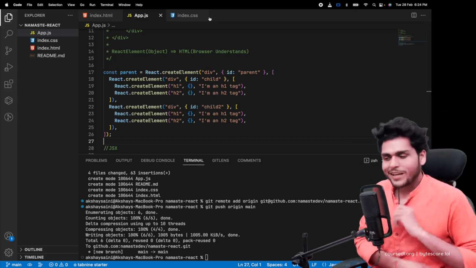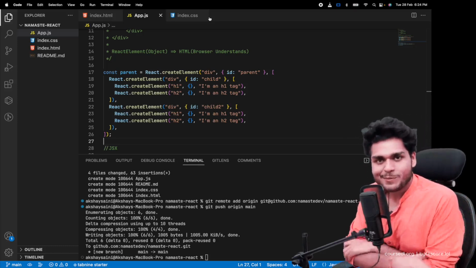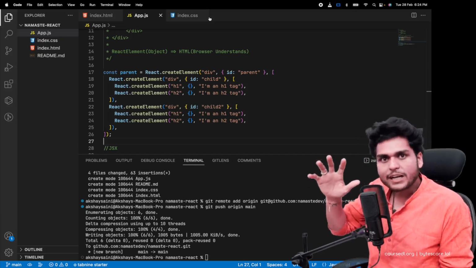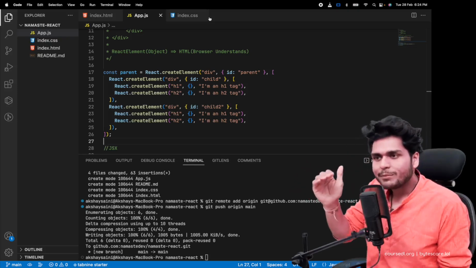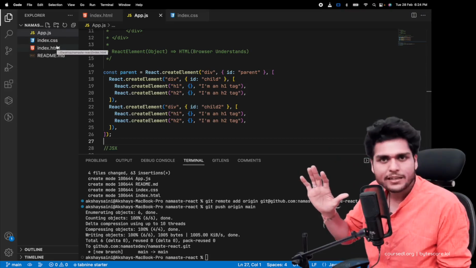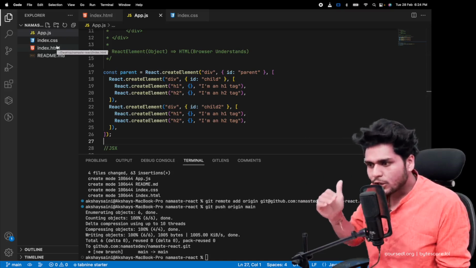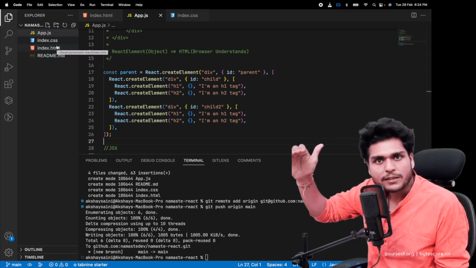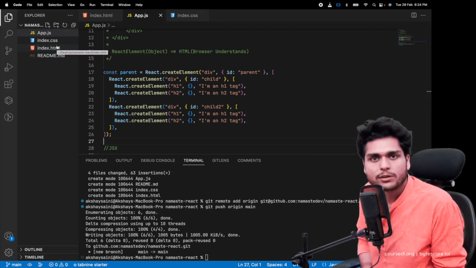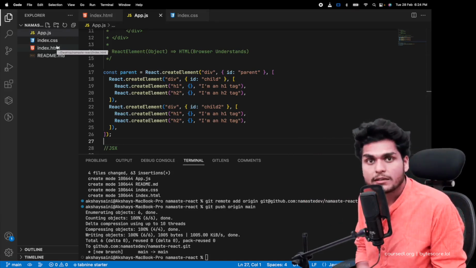Let me tell you, I don't know what you are guessing right now, but the code that we have written till now is our HTML file, a JS file, a CSS, a README. But is this code ready to push to production? I want to ask you one question. No, right? This code is not ready to push to production.